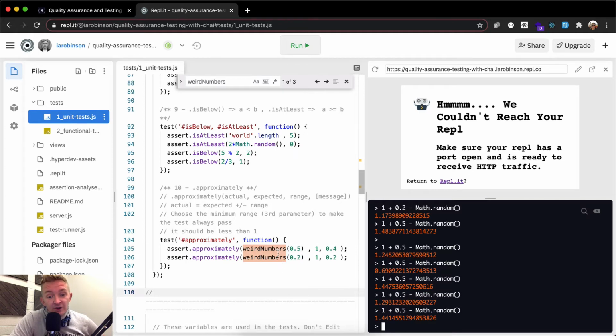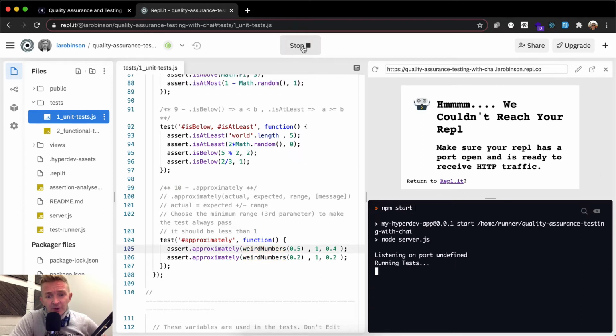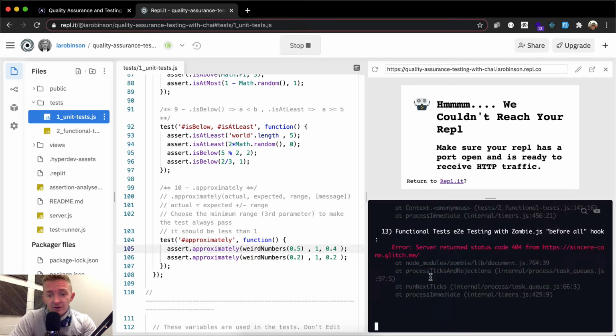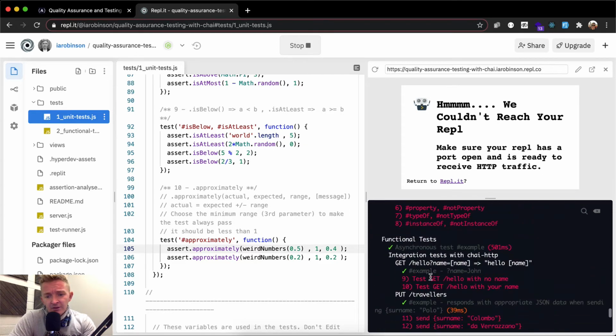So basically what they're just trying to say is that you've got your message and then the difference between what you're expecting and what you have here. So yeah, if we run the tests, I just clicked run rather than pressing Control C twice and then pressing npm start. You could do it either way. It looks like the tests passed.